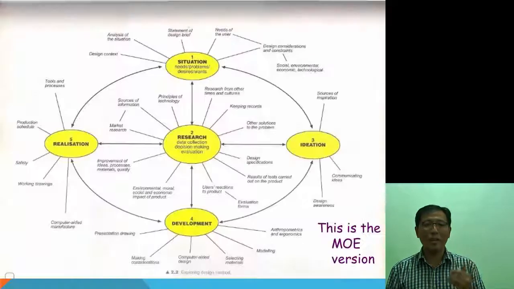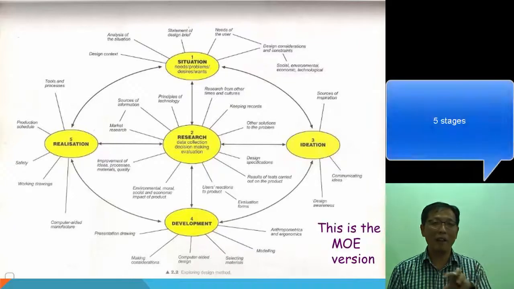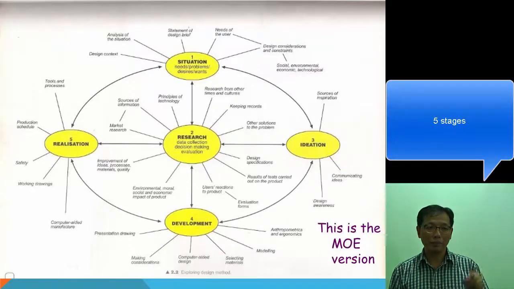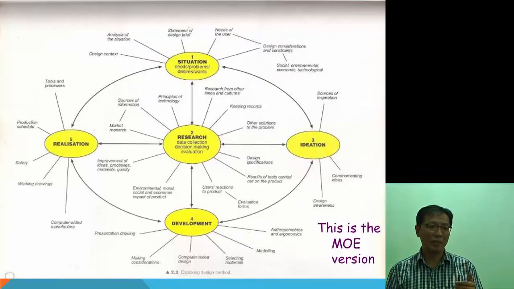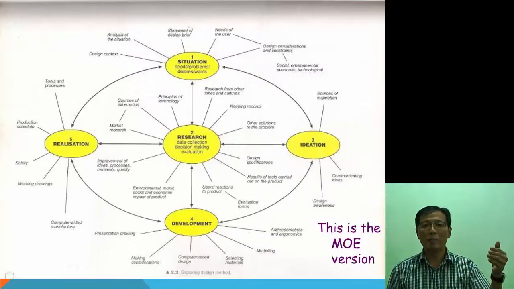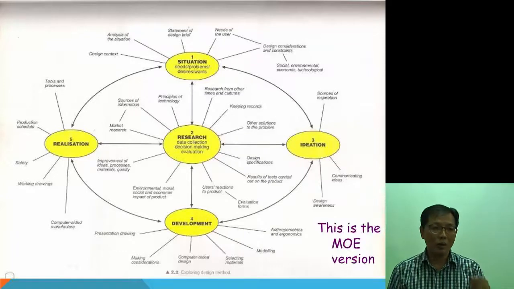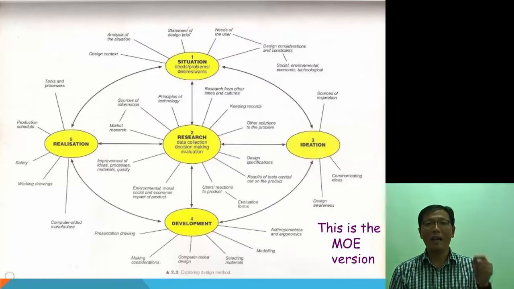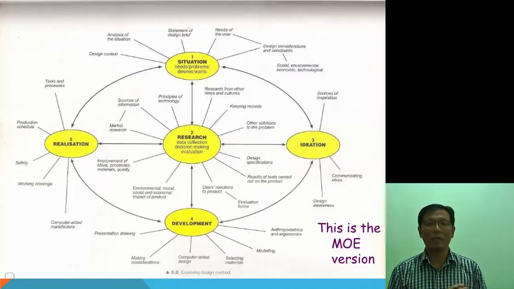Right. So MOE has one. This is the recommended design process for you. You look at the 5 bubbles, the yellow bubbles. Situation is one of them. Research is number 2. Number 3, ideation. Number 4, development. And number 5, realization. Now, we will go through it step by step. And this is one of the models that we always refer you to. You need to know exactly where you are in the design process in order to come up with a suitable response to how you go about doing a design.